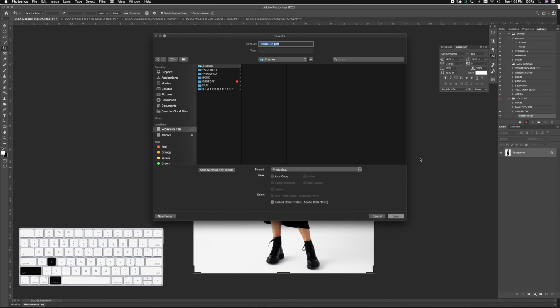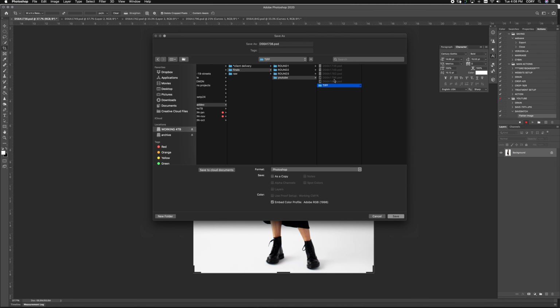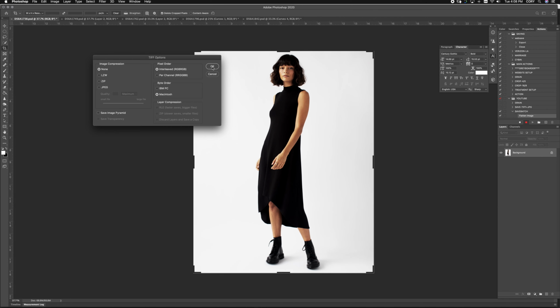You're going to hold Shift Apple S. Make sure you push Shift or you will save it over top of your layered file. Then you're going to make a new file called tiff in your finals folder. Make sure you're saving it as a tiff. And now you have a perfect high-res image.